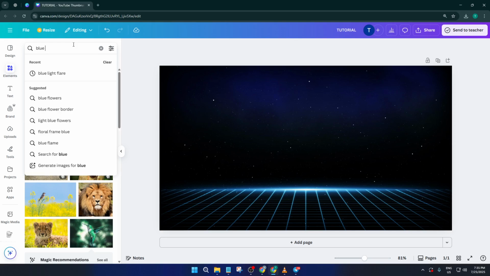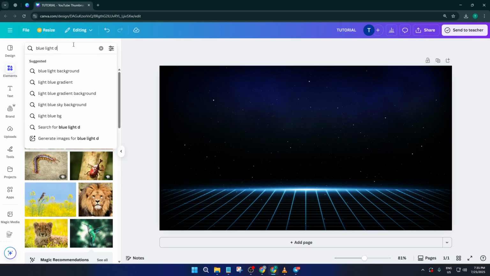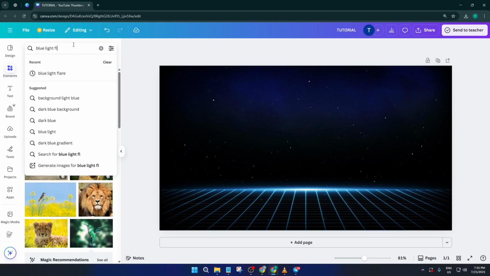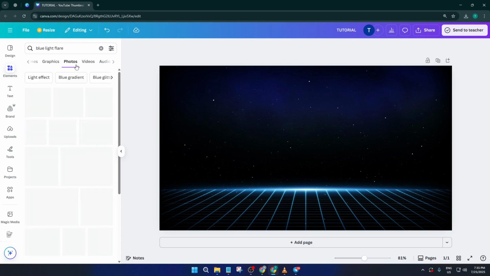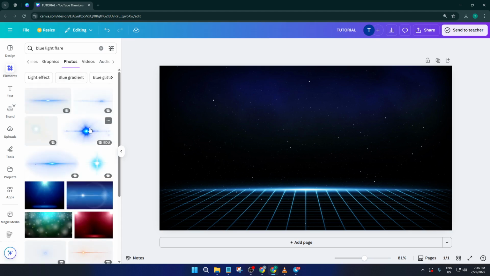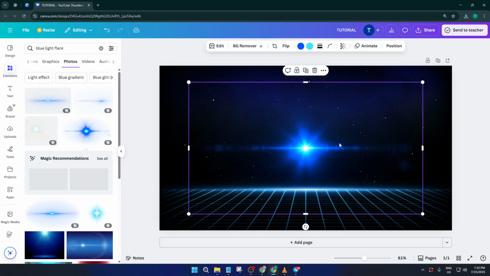Next up, head over to the Elements tab on the left side of Canva. Here, where the magic begins, in the search bar at the top, type in blue light flare. What you'll see are these cool glowing shapes, almost like little bursts of energy or light leaks you see in photography. Find one that you like, click on it, and it'll drop right into your design.